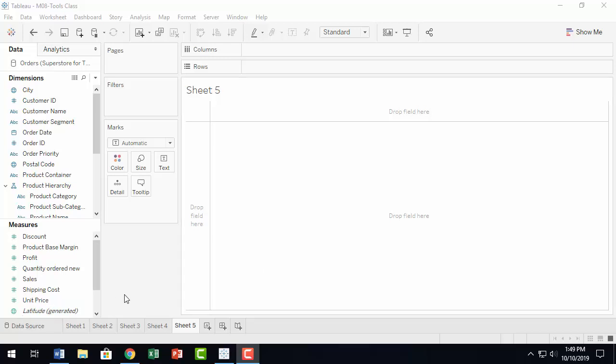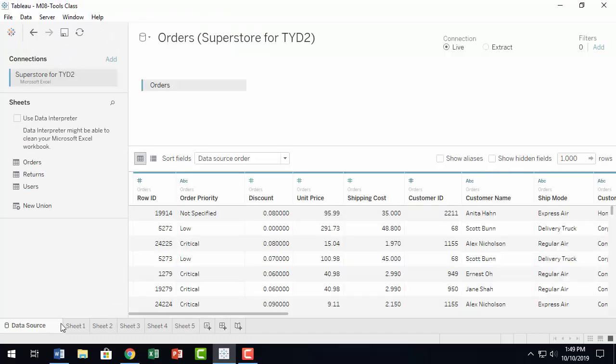A couple of filters are applied at the data source, not in visualizations. There are two of them. So if you click data source, now we have Superstore for TYD2, and here we have the filtering. You can do filtering at this stage, which means the filtering will affect all the work that we do in the file. And there are two of them actually.